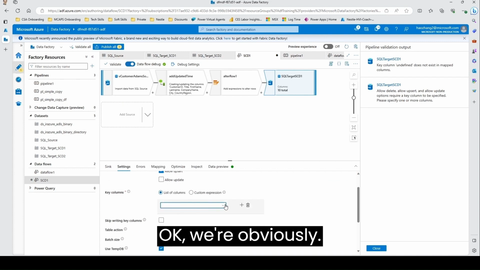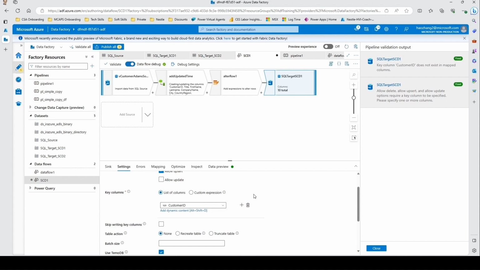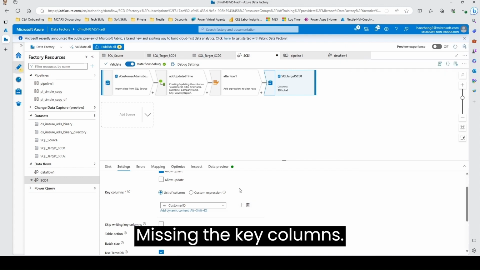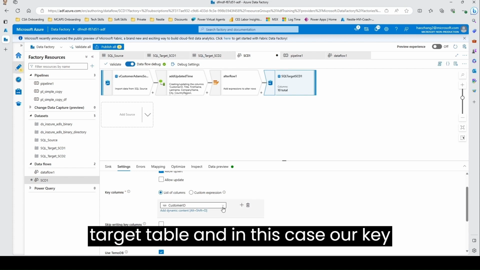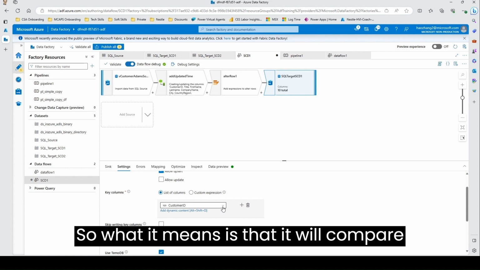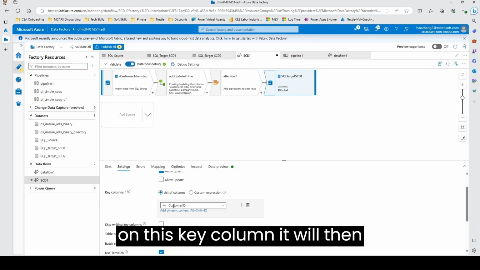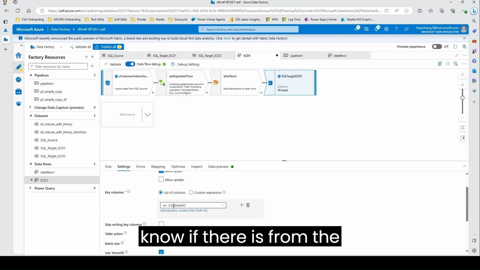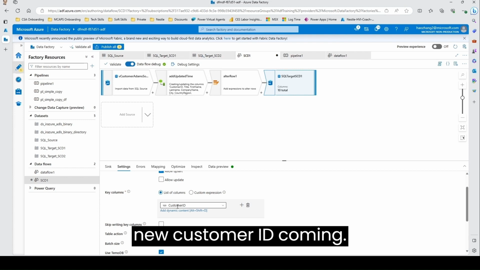Okay, we're obviously missing the key columns. So the update or insert is always based on one key column to the target table. And in this case, our key column is the customer ID. So what it means is that it will compare the source and the target. And depending on this key column, it will then know if there is from the source table any new records, means any new customer ID coming.